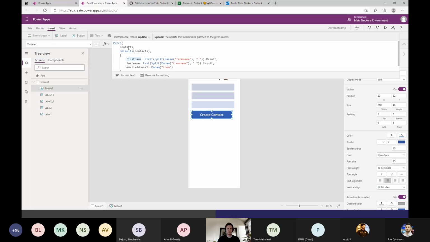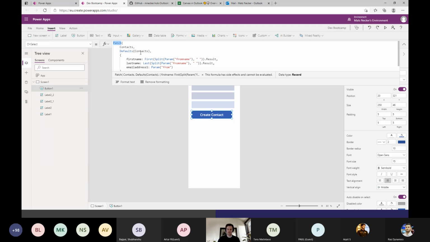And yes, with that, what I'm going to do, I'm using the Patch function. The Patch function is basically to update or insert something in the Dataverse or in any data connection. The first parameter, you have to tell it which table you want to use, which data connection basically, which is Contacts in this case. The second one is which record you want to update. Since we want to create a new record, I'm using Defaults for Contacts, which will set up a default contact for me.